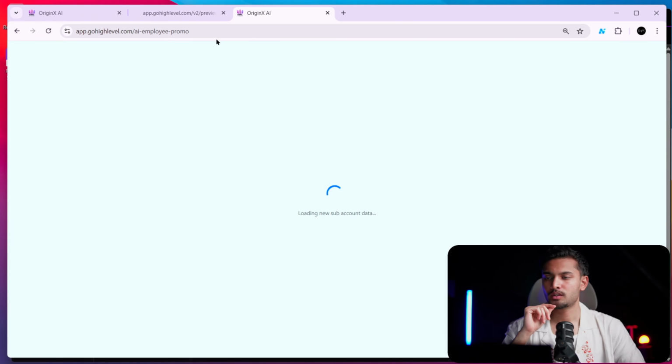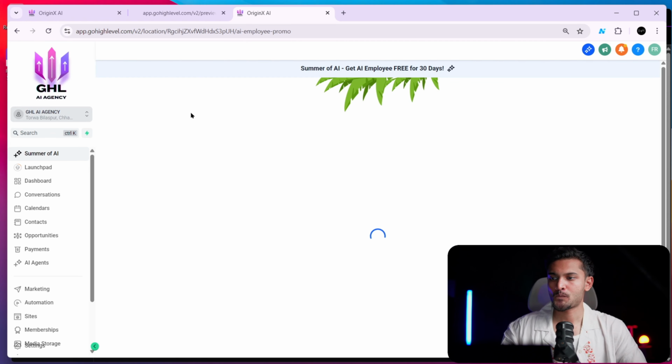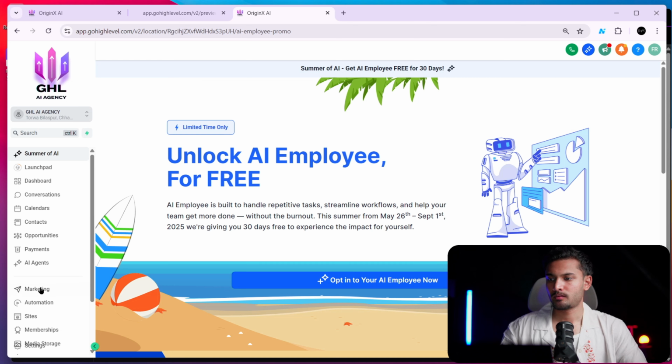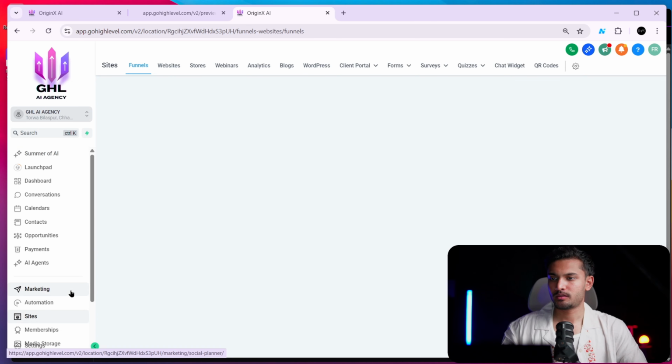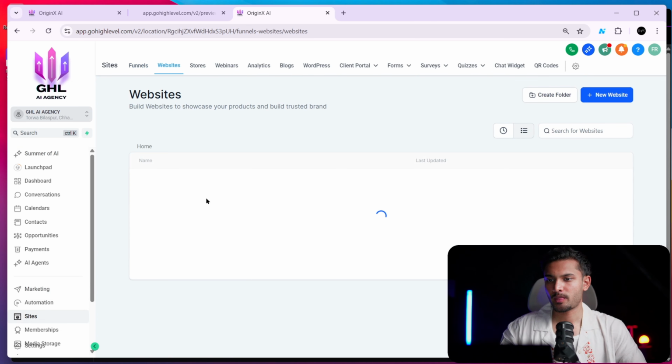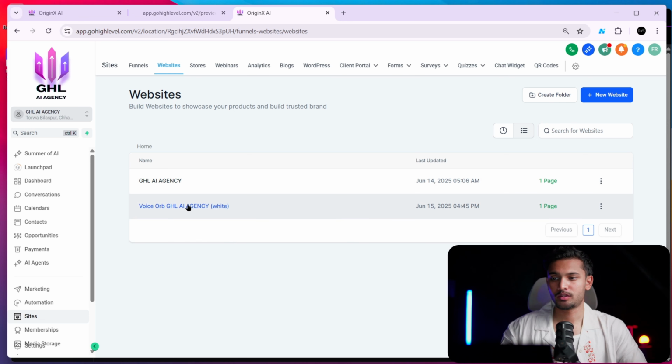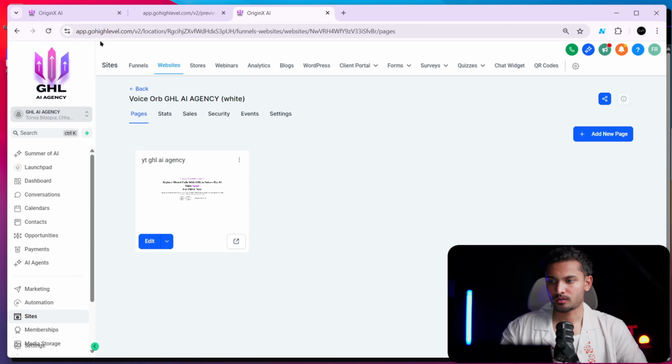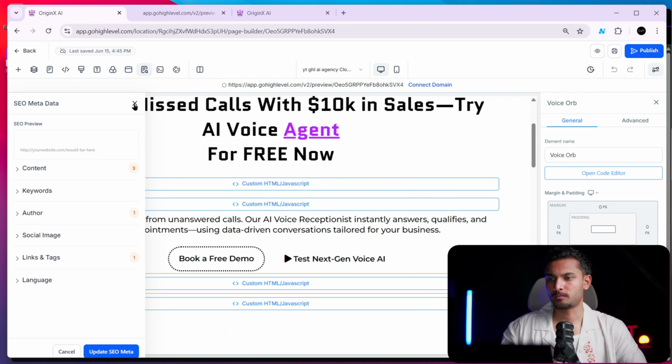Yep, this one. And we'll click on websites and then website, and then whichever website it is, you will click on that and you will click on edit. So click on edit and then something like this will open up.